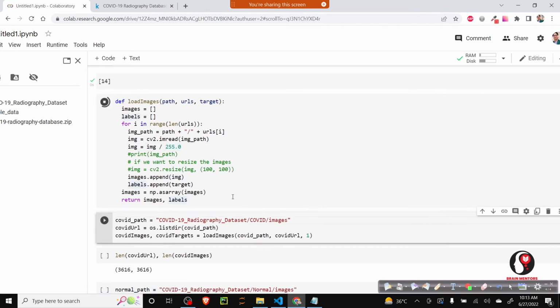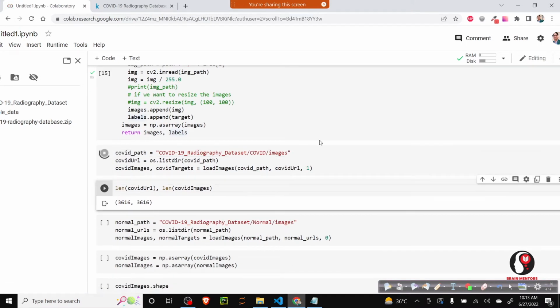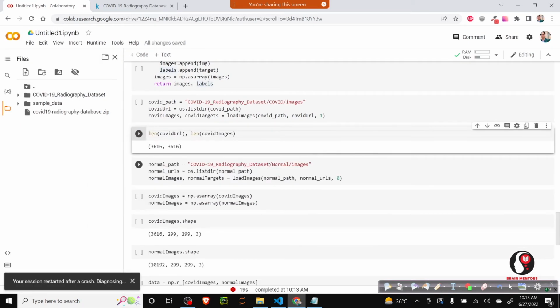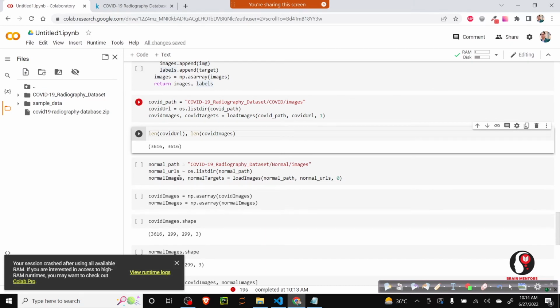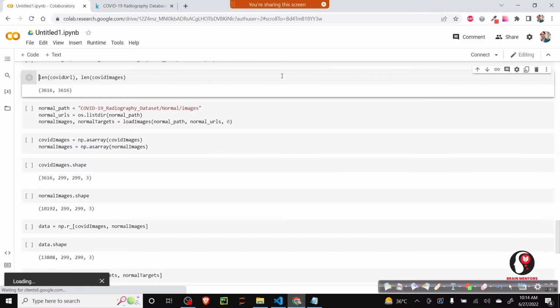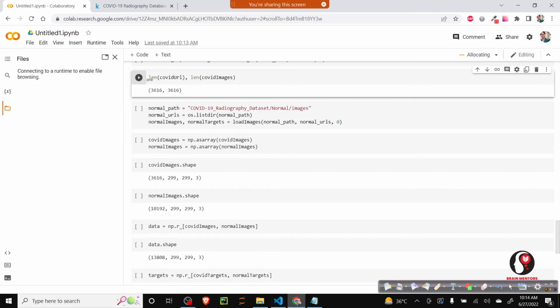Let's see what we'll get. And we have to keep track of the RAM, that it should not get exhausted. This is one of the problem we face while working with the data of images. And just look at this, it has already occupied 4 GB of RAM, and still we have to load the normal images. Okay, so it has crashed again. I think I need to restart. I think we should restart this. And let's connect.